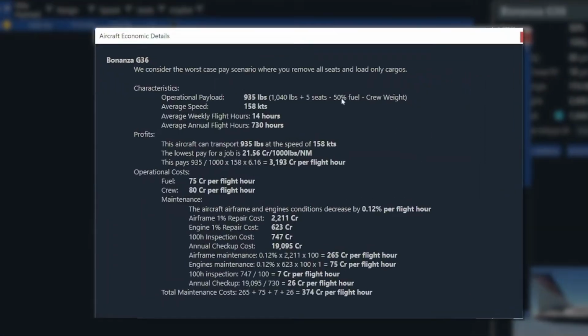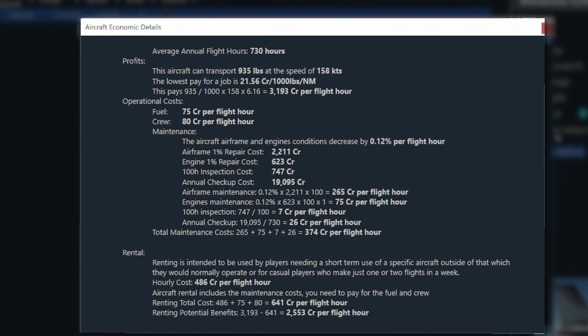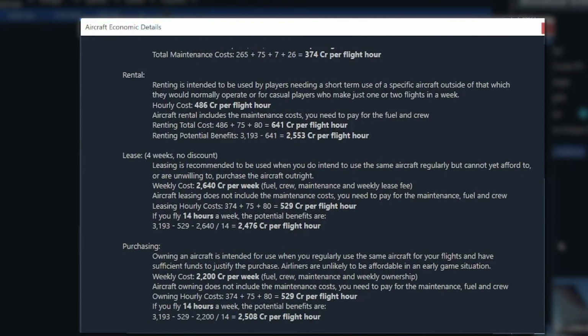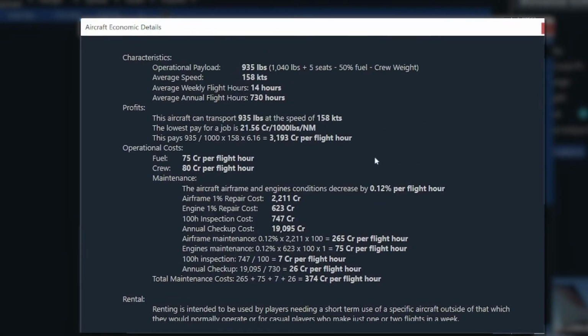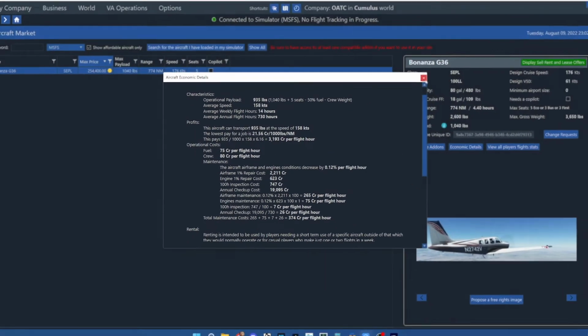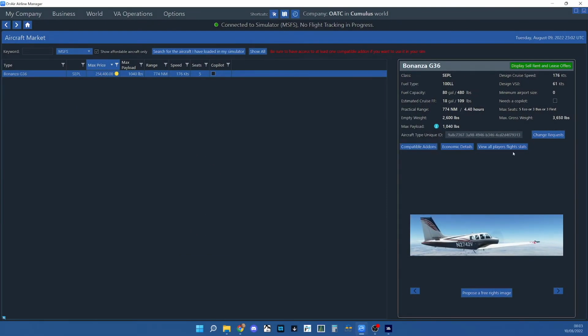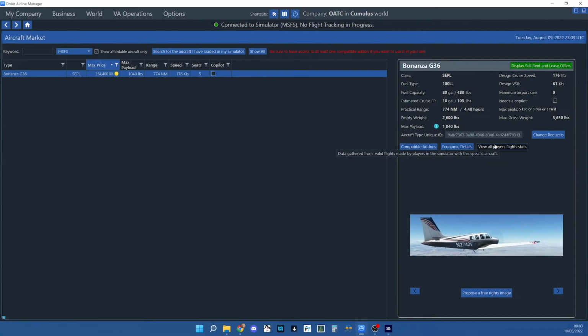Economic details will give us a breakdown of how much money we can expect to earn potentially, and the trade-offs between rental, lease, and purchasing. I'm not going to go through that in detail. It's up to you if you want to judge through that. And you can see stats from all players who've been using this aircraft to see generally how the aircraft has been performing. But we're not going to worry too much about that either.